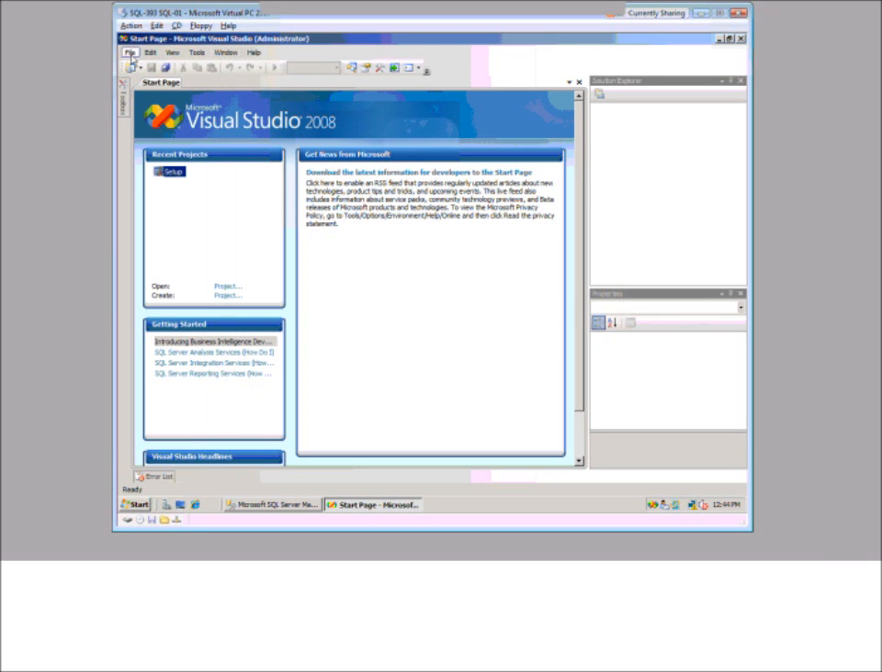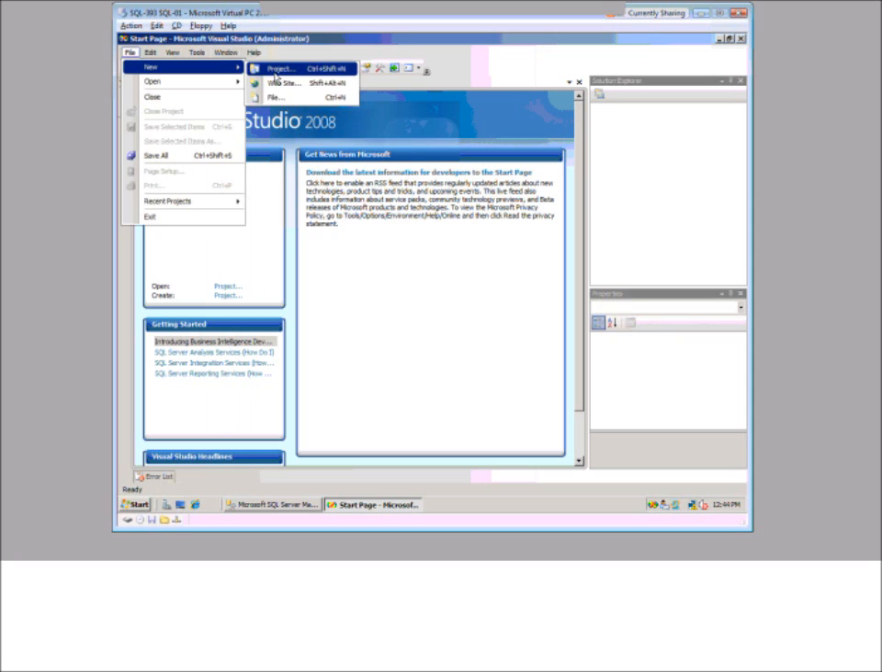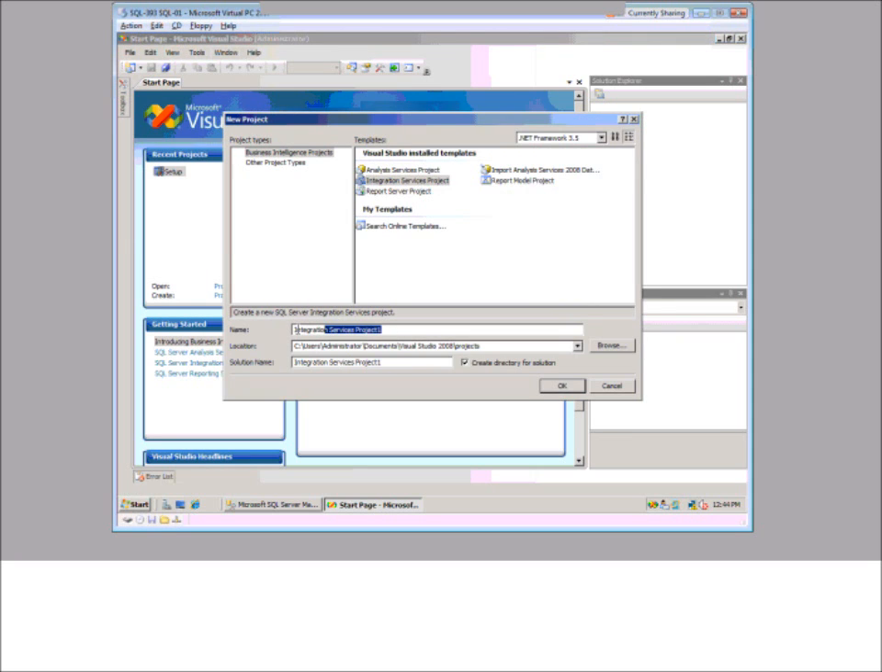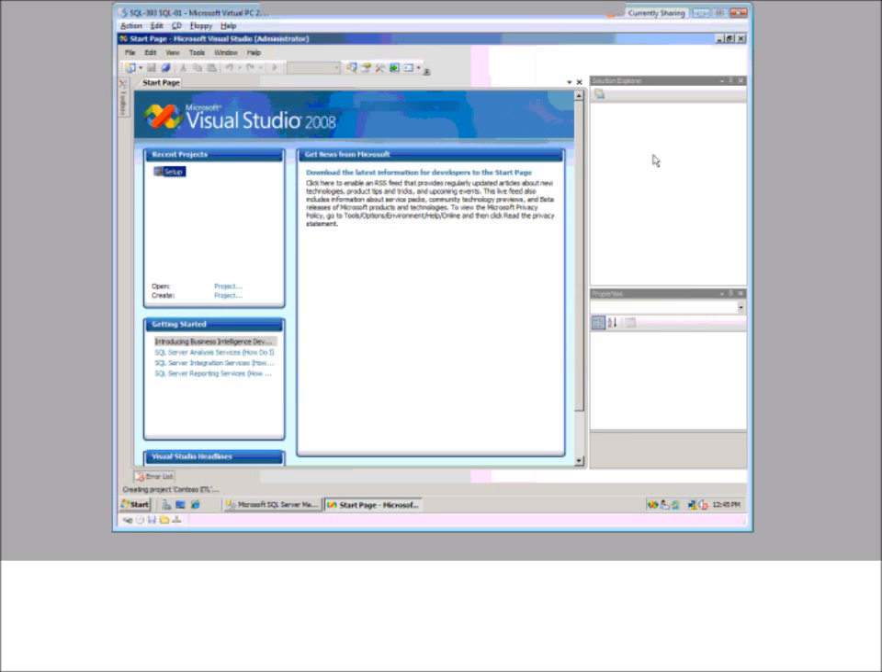So as you saw here, I opened up the Business Intelligence Studio. The first thing we're going to do is create a new Integration Services project. So I'm going to say File, New Project. I'm going to use the Integration Services template. And let's go ahead and rename this Contoso ETL. Again, that's extract, transform, and load. And so that's going to start our project over here in the Solution Explorer.